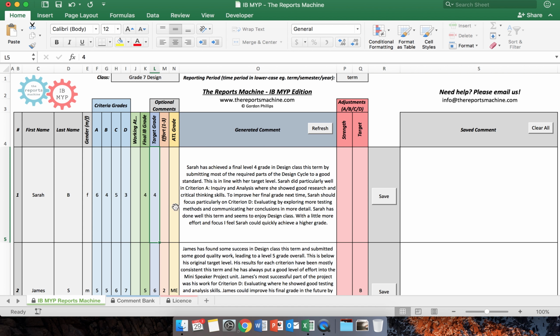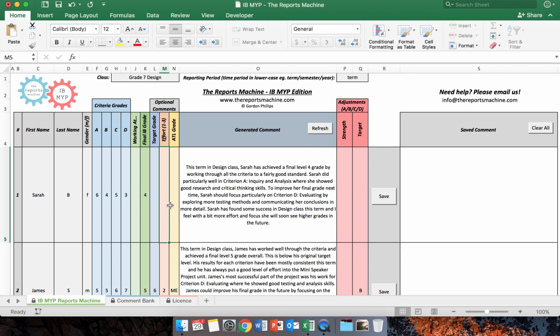Now, of course, if this was lower and she actually achieved a higher level than her target level, it will mention this is above her assigned target level. So it's just a simple sentence there that kind of makes that connection if you want to use it. I'm going to leave that one for now.